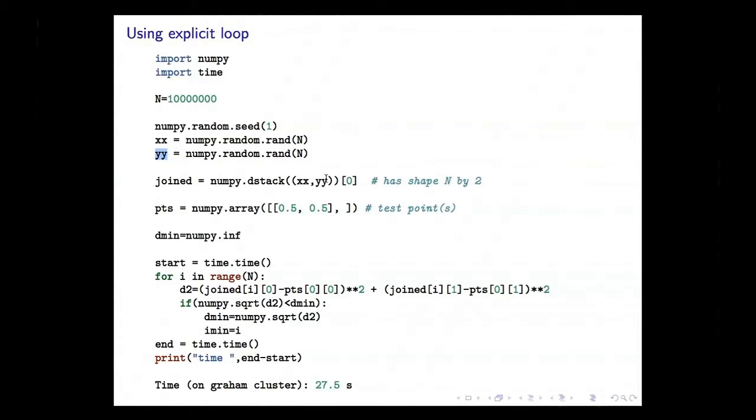I haven't talked about that yet, but NumPy can store arrays of arbitrary dimension. And I have to use this dstack function, which is a way in NumPy to join two arrays. Again, this is just an artifact of how this function works, I have to take the 0th element of the result. But once I do this, I have an array of length n consisting of pairs of points. And then I pick a test point. So in this case, I make a NumPy array with only one point containing the test point.